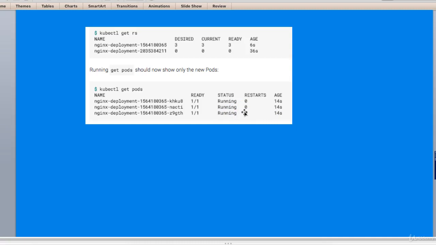Deployment can ensure that only a certain number of pods may be down while they are being updated. By default, it ensures that at least 25% less than the desired number of pods are up, which is 25% max unavailable. Deployment can also ensure that only a certain number of pods may be created above the desired number of pods. By default, it ensures that at most 25% more than the desired number of pods are up, which is 25% max surge.